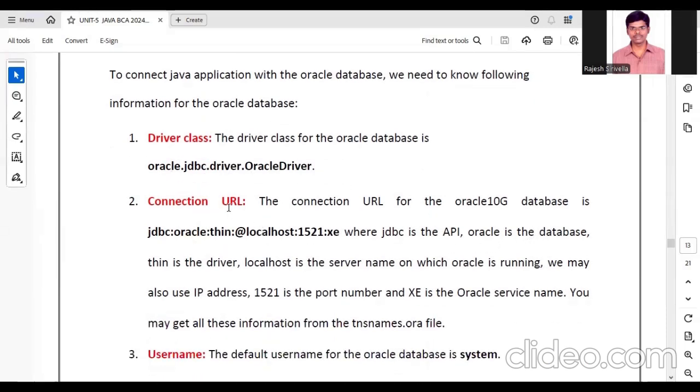Connection URL. URL means Uniform Resource Locator. The connection URL for the Oracle 10G version database is jdbc:oracle:thin:@localhost:1521:xe. So JDBC is nothing but the API here.